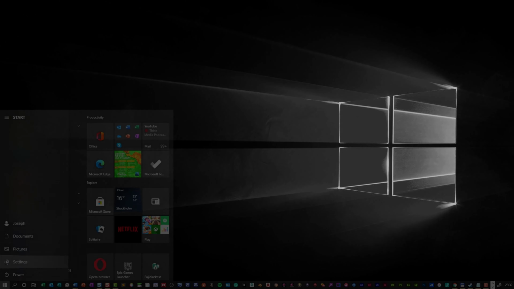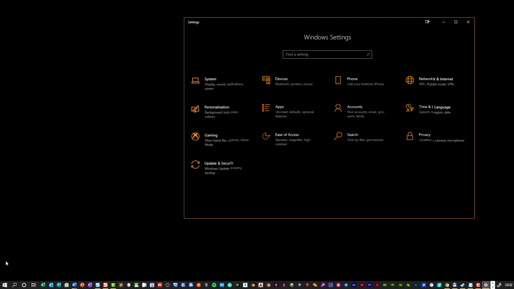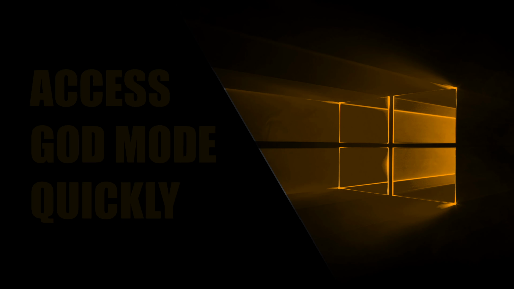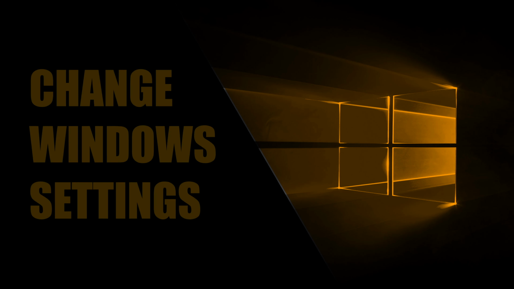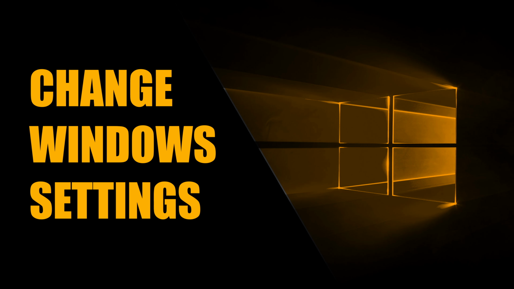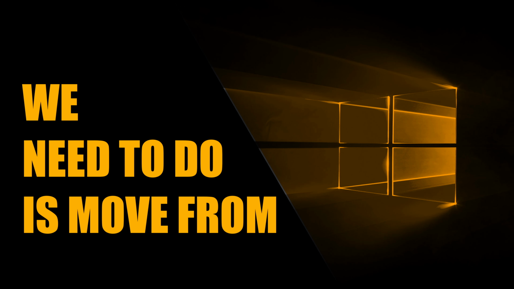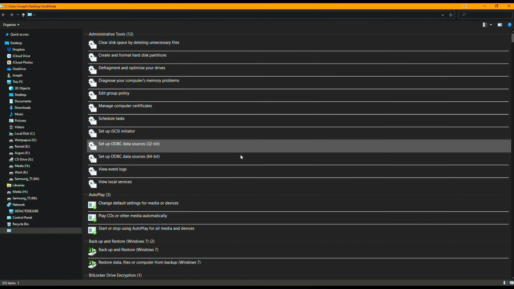By default, Windows settings look like this in Windows 10. In normal cases, it does not matter, but sometimes you need to quickly access the Windows settings in the operating system. That's when you need to access the God mode quickly. We'll change the Windows settings to a new mode. What we need to do is move away from this look to this look.